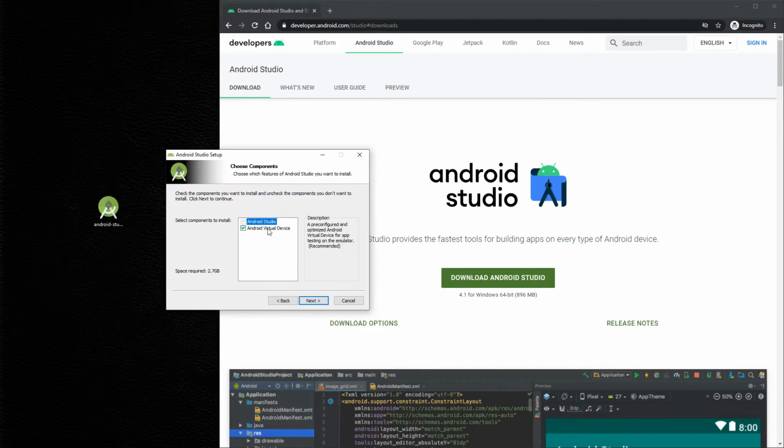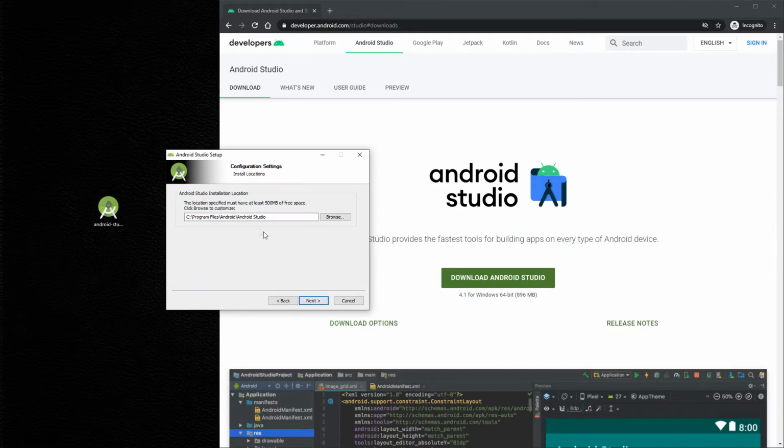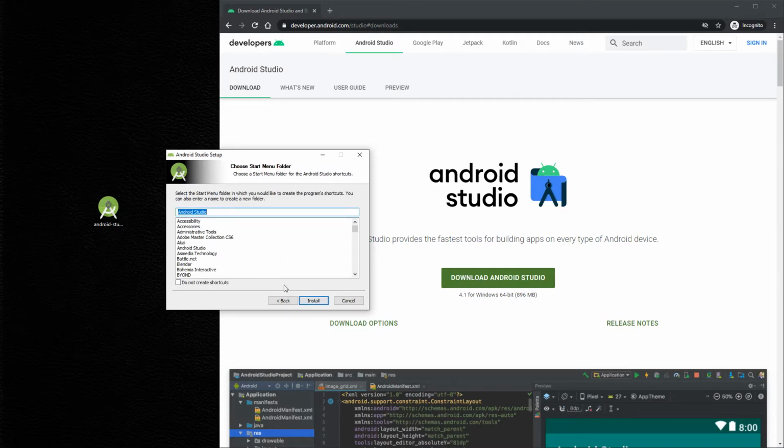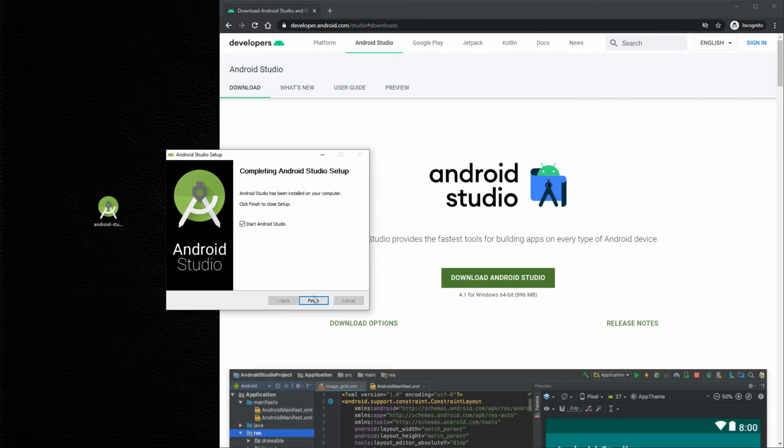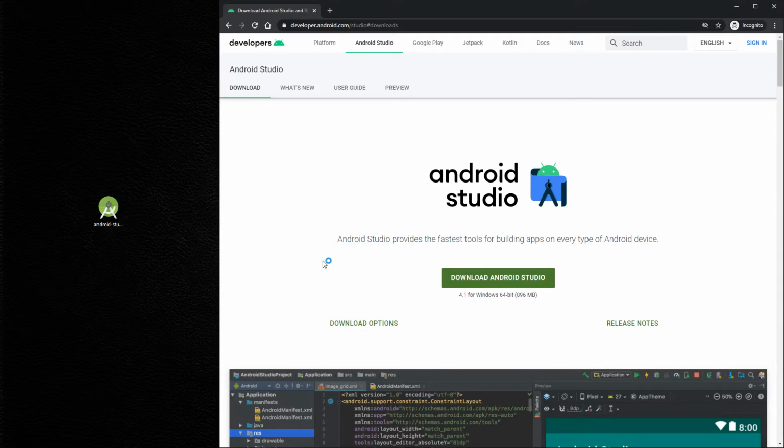Very important, make sure you have Android Virtual Device clicked. It will add another gigabyte to the installation space, but it will help a lot, especially if you don't actually have a physical Android device in your house. You can set the default path to whatever you want, and then whether or not you want a start menu shortcut, obviously. You go ahead and let it install. You just hit next when it's done, then finish, starting Android Studio.